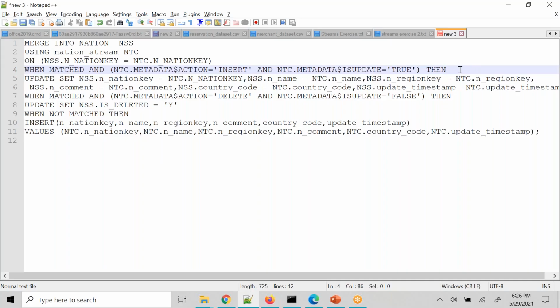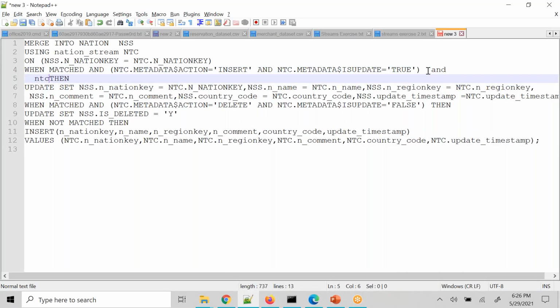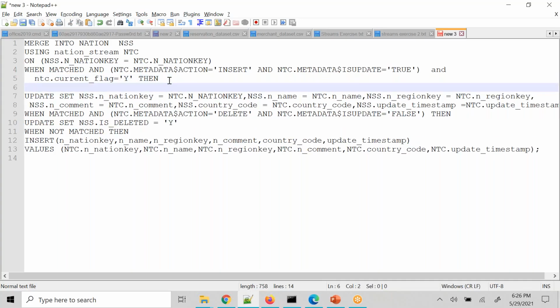You update the current flag if it is Y, you have to go and then this is the one that you have to do. Or if you want to handle, there is an easy way. I think this is the one. Current flag is equal to Y, and then your update statement should not be here.